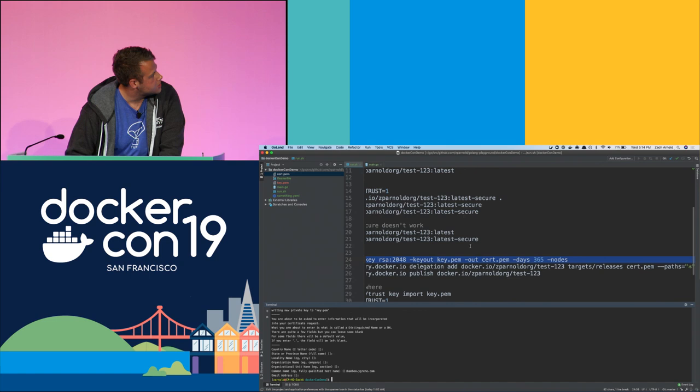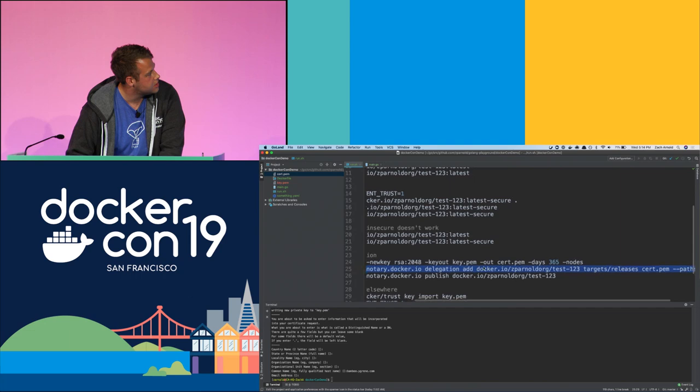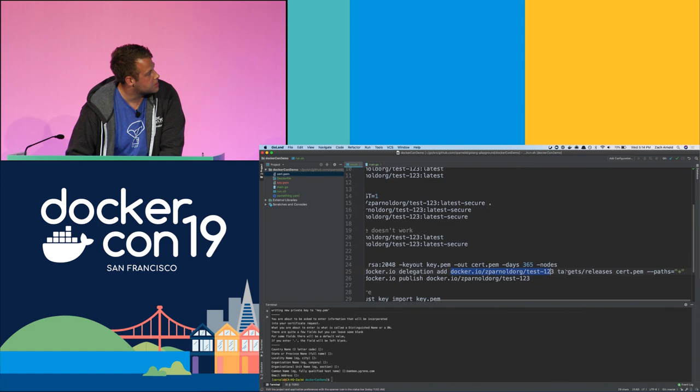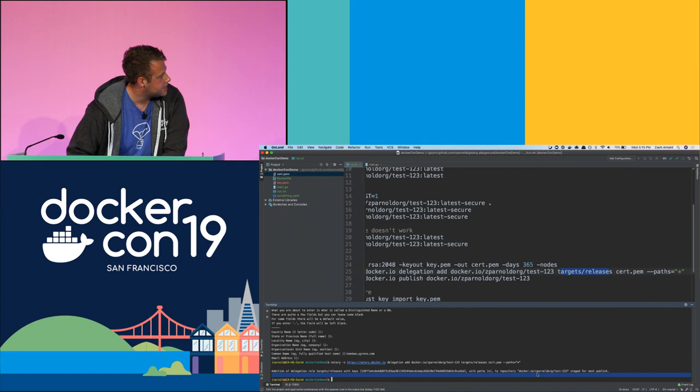So now we need to add a delegation. So we're doing notary delegation add for the repo docker.io/zparnold/test123, and I'm giving it that special targets/releases role, if you guys remember that. And I'm saying use this certificate, and it's allowed to sign anything. So it's saying, okay, cool, I added that delegation right here to the key, and it's staged for publishing.